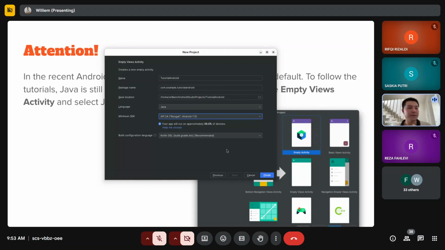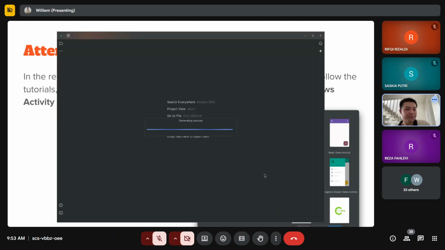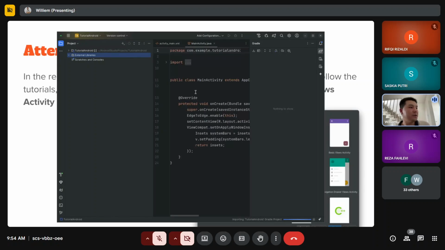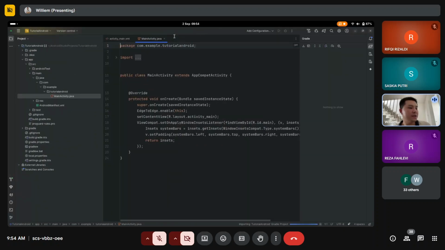So this is the minimum Android version. You can choose whatever you like here. But usually Android Studio will give you the best version as the minimum. So they assume that Nougat is the minimum version now. After you put the name, you choose Java, you choose the minimum SDK, and then just finish. That's it. You might need to wait a little bit until it finishes loading the application. And there you go. You have Android Studio ready to program your mobile application.